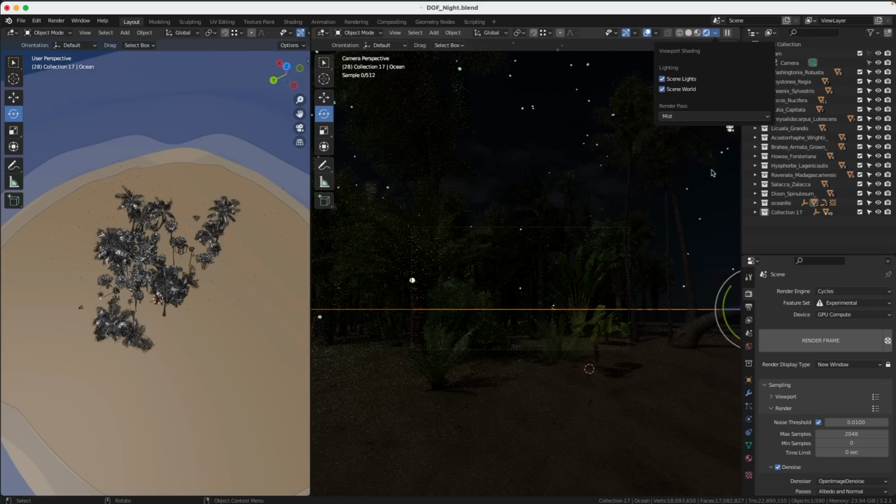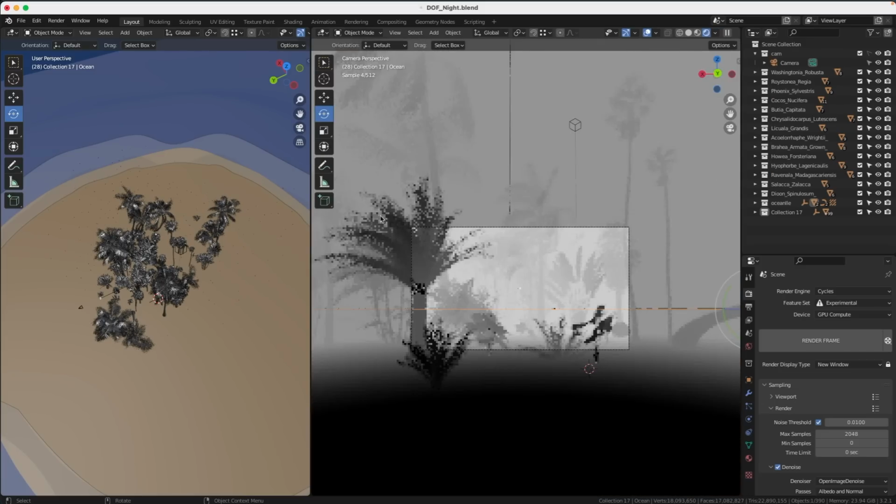I strongly believe that the mist pass should be set on a per camera basis, because you may have multiple cameras in your scene, and if you set the mist from one angle, it doesn't mean it's going to work from the other angle. Now I do my render, and in the viewport shading I set it to mist, so I will see the mist pass.